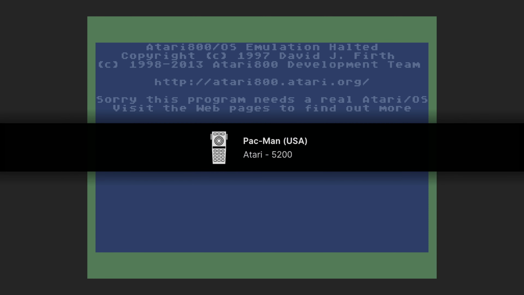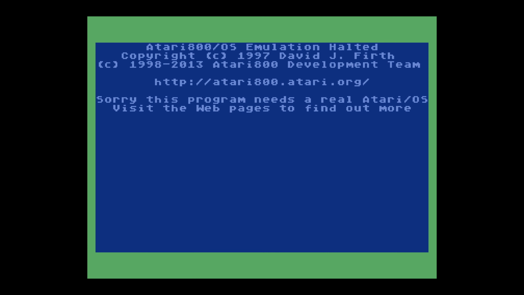For some reason, the Atari 5200 emulator takes a lot longer to start up than I feel like it should, but it will eventually pop up. Just be patient with it.